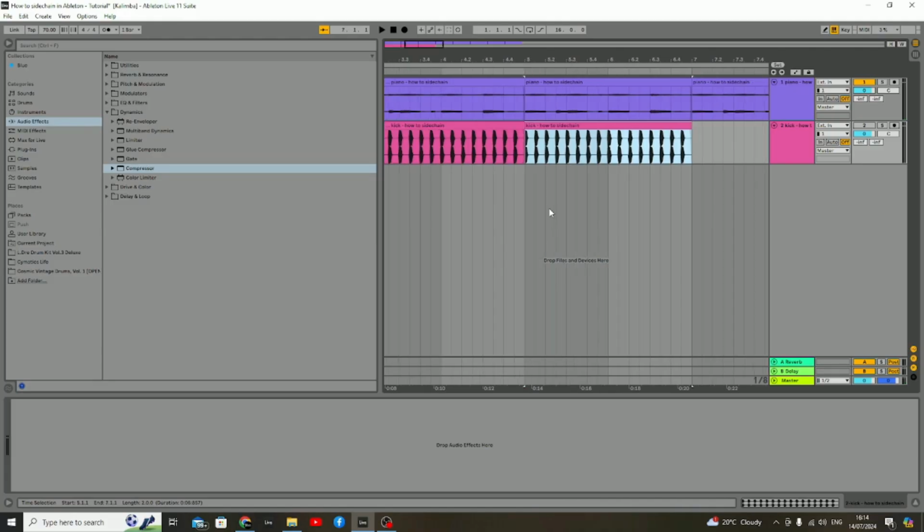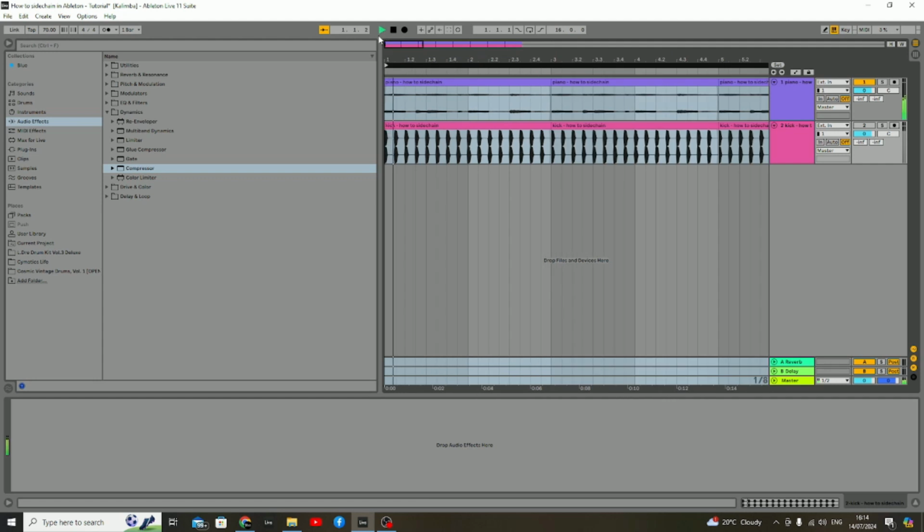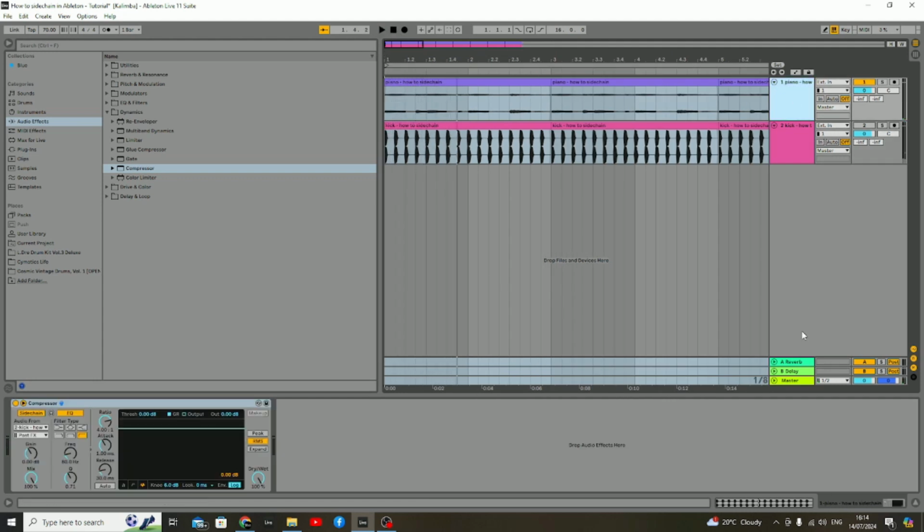So what we need to do really is to duplicate these kicks over a series of bars, so all of the 17 bars that we have here. And now if we click play, no real effect yet, because what we haven't done is actually mess with any of the attack, release and ratios of the compressor itself.